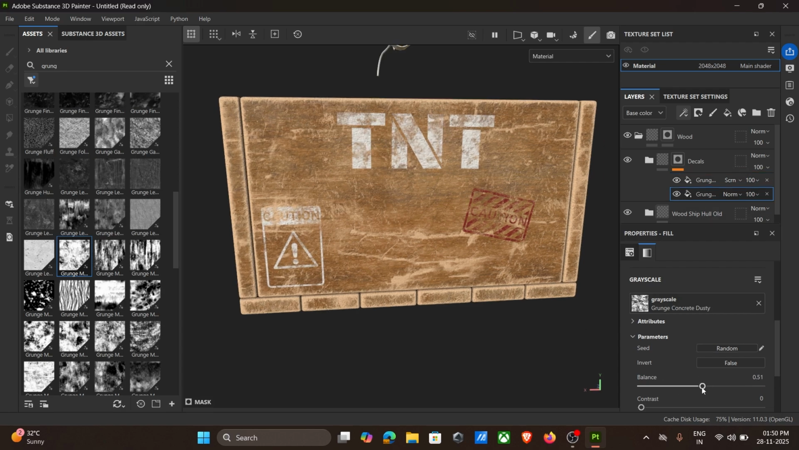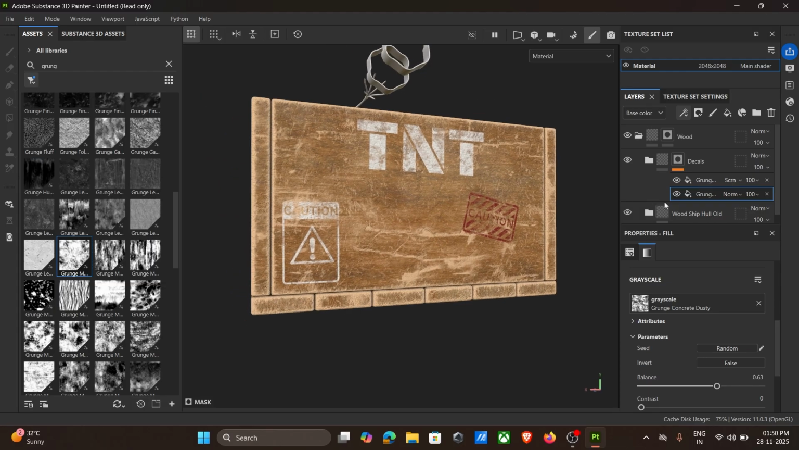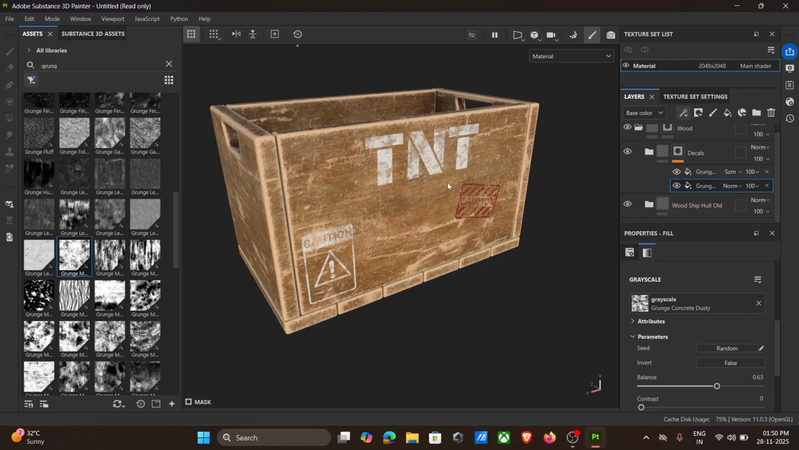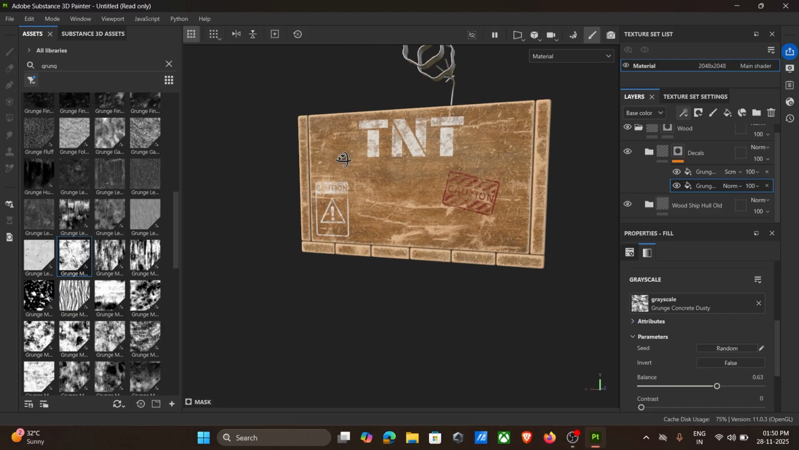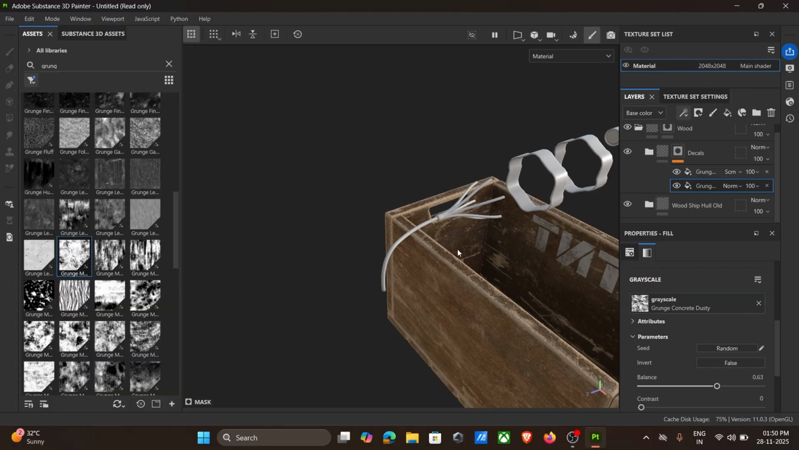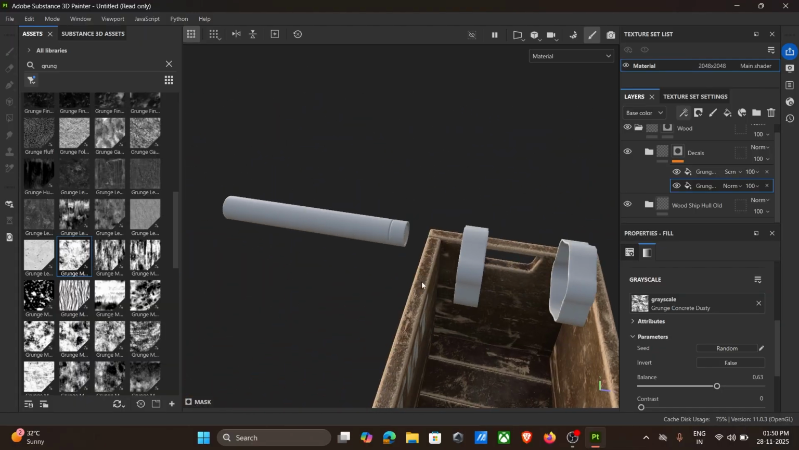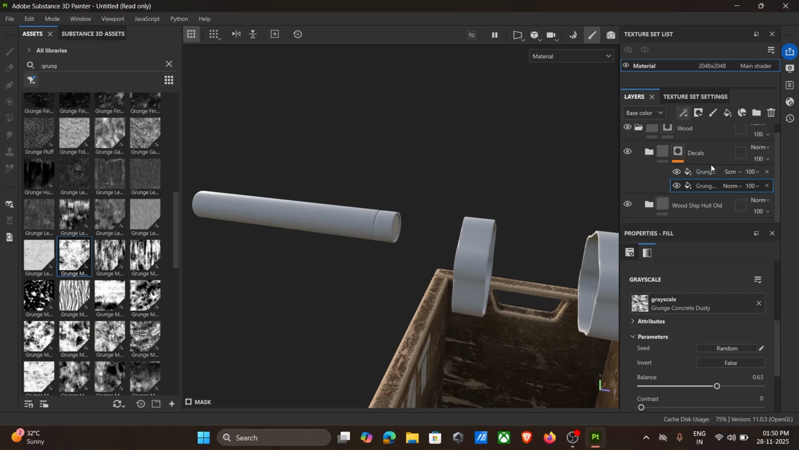Okay, this looks good. Maybe we can change white colors. I don't know, this looks good. Okay, so I think the wood part is done. Now let's start texturing the dynamite stick itself.